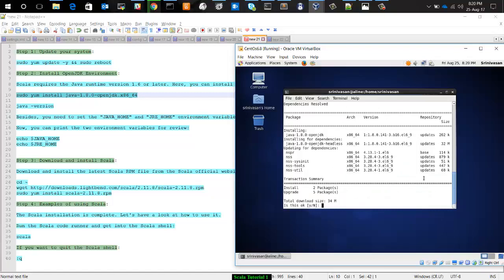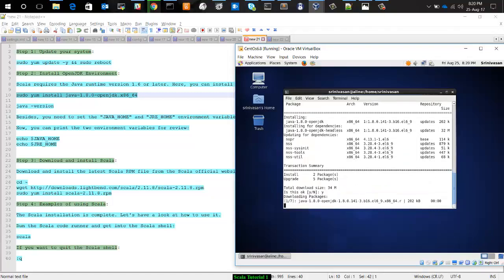It is now installing the necessary packages which are needed for JDK. This will take a while to download and install in our system. After this, we need to check java -version to see what version of Java you have installed.